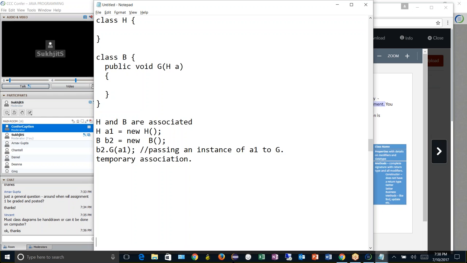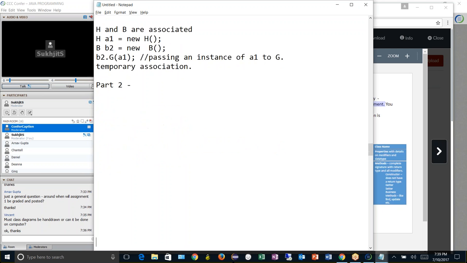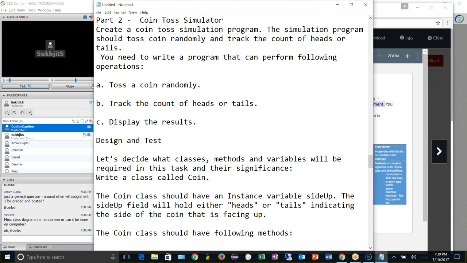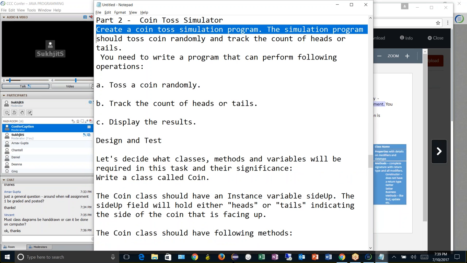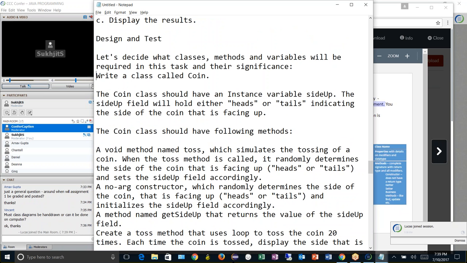So in part two, you have to do the following assignment. Create a toss simulation program. The simulation program should toss the coin randomly and track the number of heads and tails. So we have all these operations: you can toss the coin, you can track heads and tails. So we're going to try and decide what classes to create. I think I'm going to change this design a little bit. So you can create a coin class.